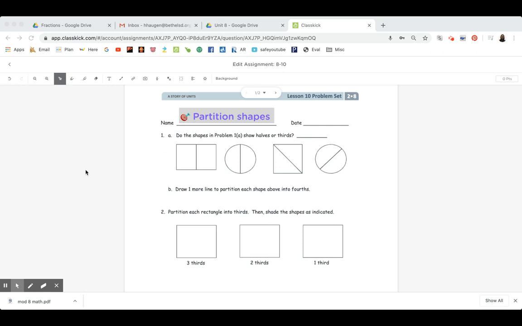Hey everybody, today we're going to work on partitioning shapes. So I'm going to show you some examples that will help you do your exit ticket in your class kick assignment. So if we look at number 1A, the first one says, do the shapes in this problem show halves or thirds? So you have to think about how many equal parts there are.